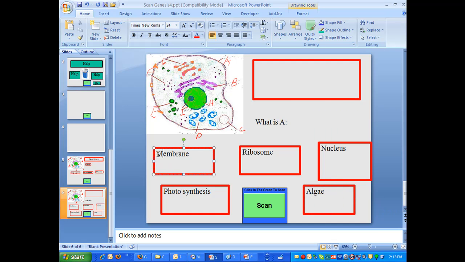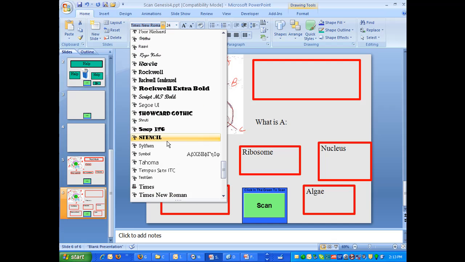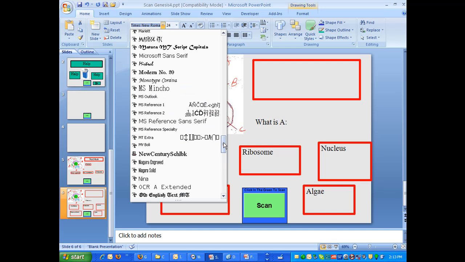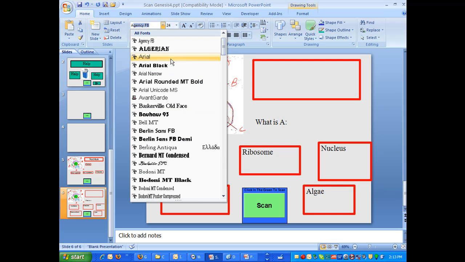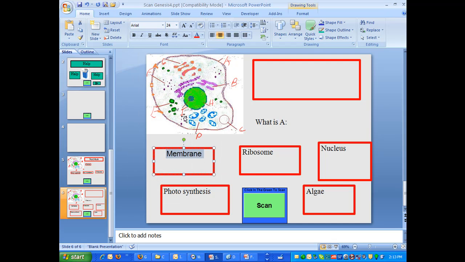Okay, now, as you can imagine, we can fix these up, however we want to do them, and center them, and make them fit our boxes. Like that, of course.